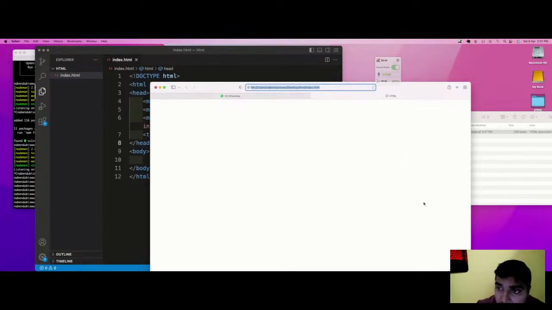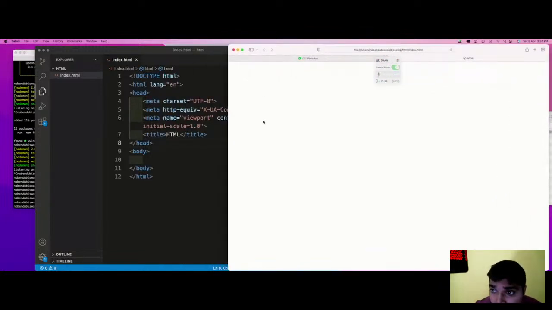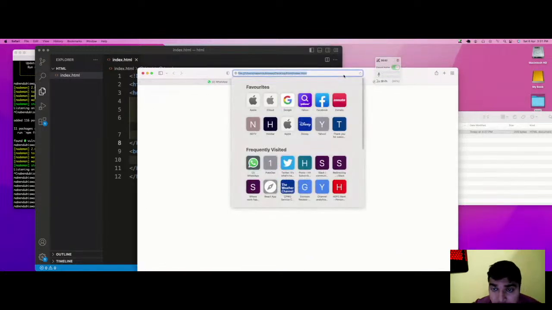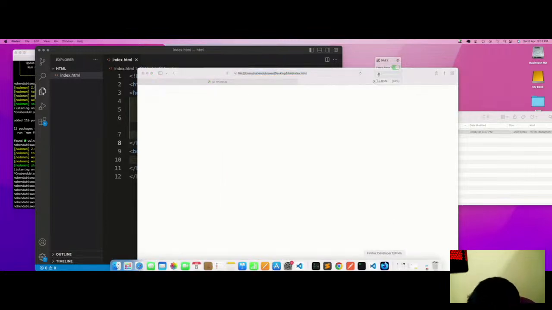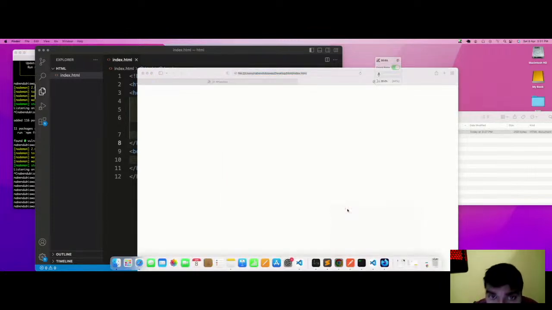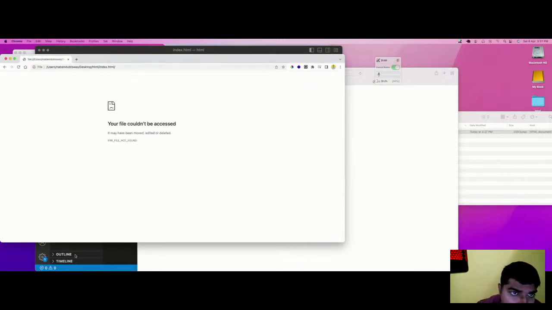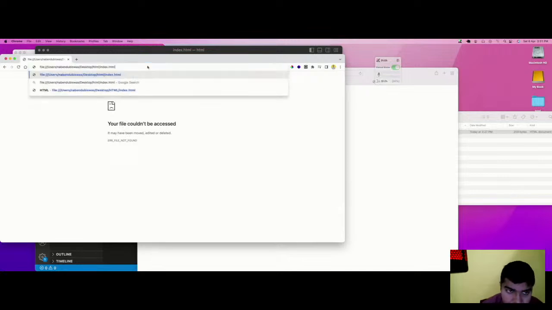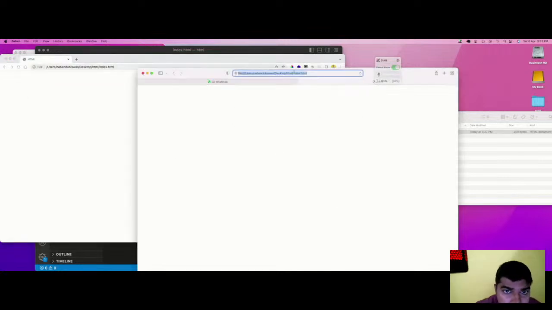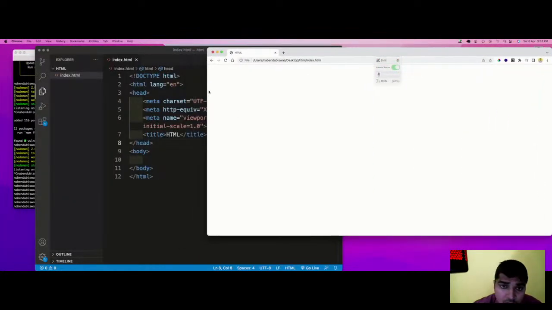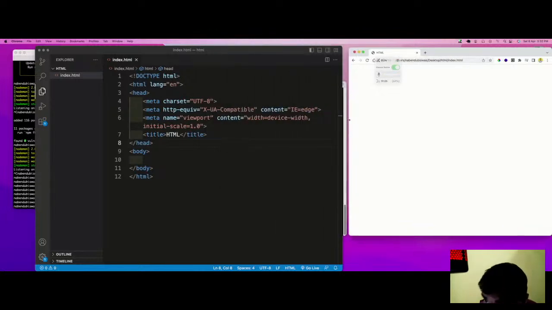Now after this, okay, so now we are using Chrome by default, and one second, this is not Chrome. So this is the output. Now here you see the HTML we have written is coming here.